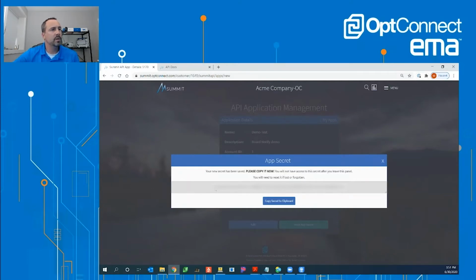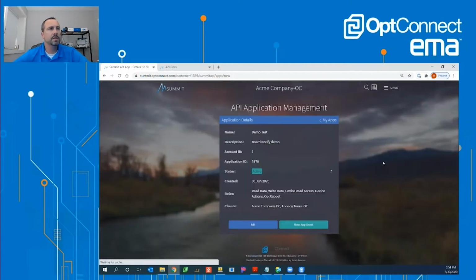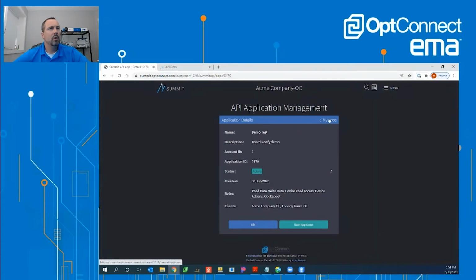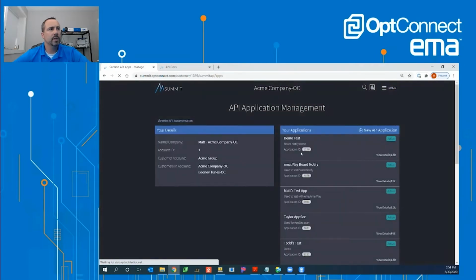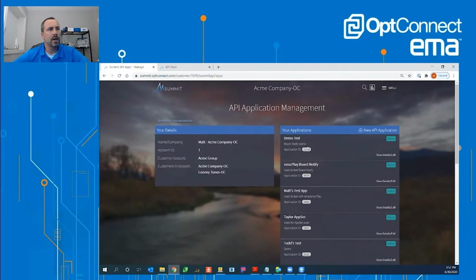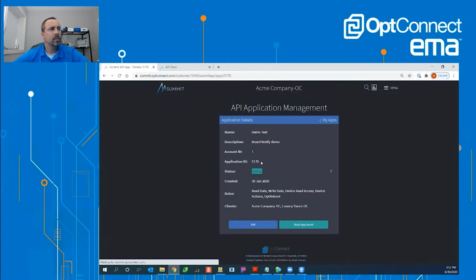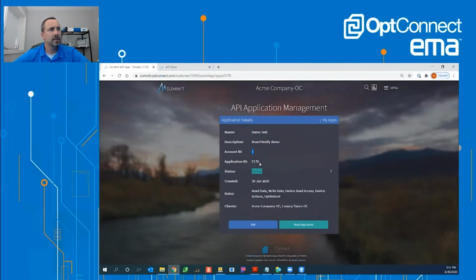But so what I'm going to do is I'm going to copy this. Oops, one second. Because you're going to use this from your internet connected device in the JSON messages to essentially authenticate. And so we'll close out of here. We'll go back to the apps, and you'll be able to see that the Demo Test with the Board Notify Demo is there. One thing I did forget to mention, let's open this back up. We need to note the account ID, the application ID, and then I already copied the secret. So let's go back.